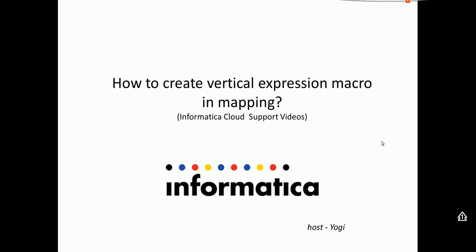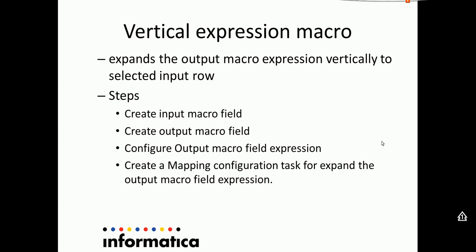Today we'll be looking at how to create a vertical expression macro using Informatica Cloud Mapping Designer. Before we get on to the details, let's try to understand what an expression macro is. An expression macro is a feature in Informatica Cloud Mapping Designer to create repetitive complex expressions, not just for a single field, but it can be applied to multiple input fields and can create multiple output fields as well.